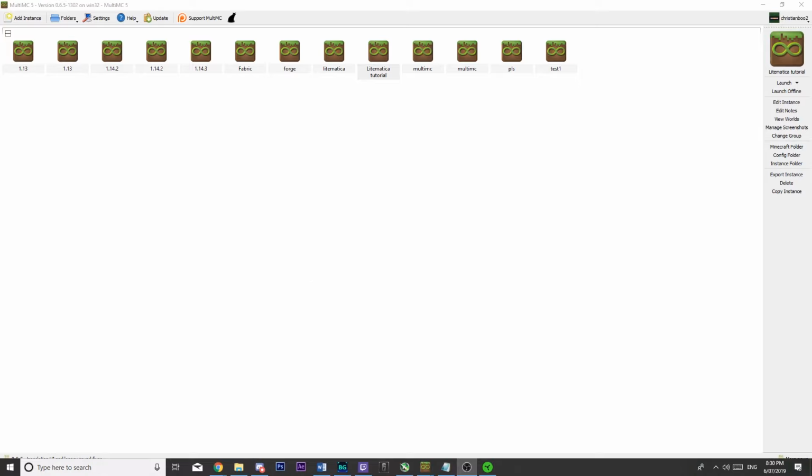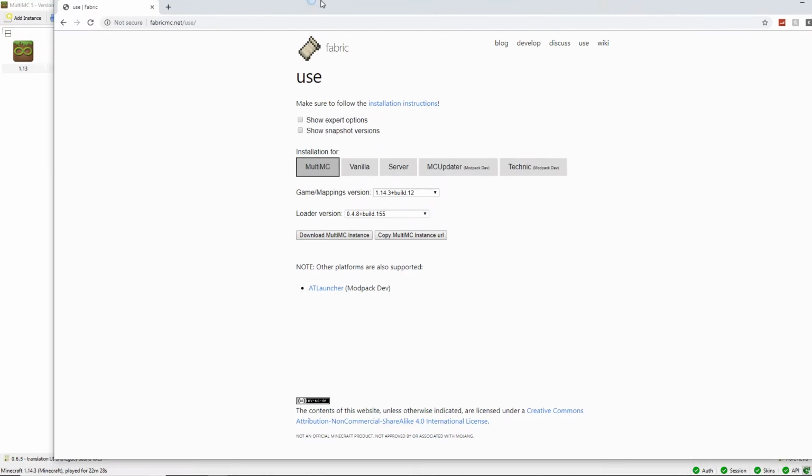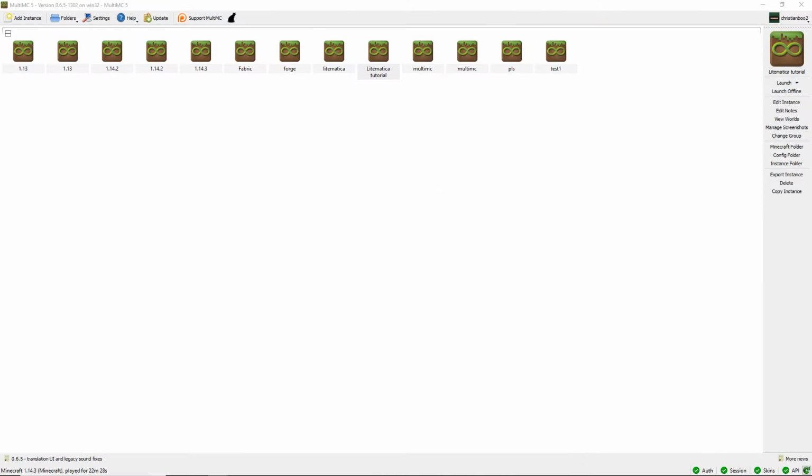So the first step is going to be to go to fabricmc.net/use. On this website you can click on Multi-MC, set your game mapping version to the latest version or whatever you want to install it for, the loader version to this, and then click copy Multi-MC instance URL. Now it won't look like much has happened, but it's actually copied a link to your clipboard.